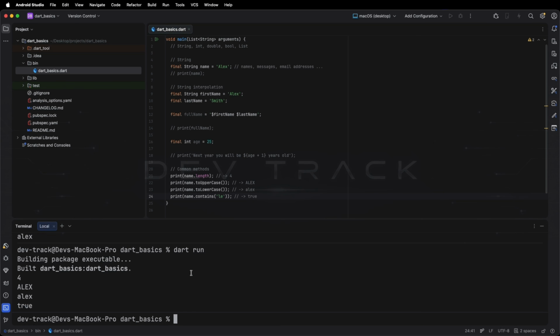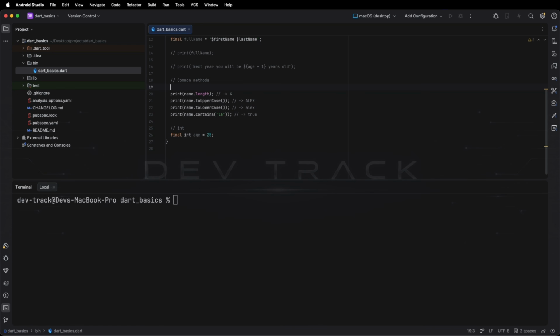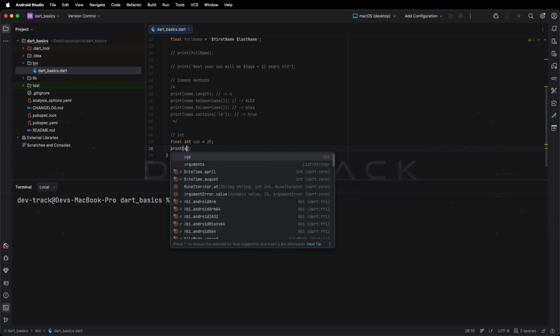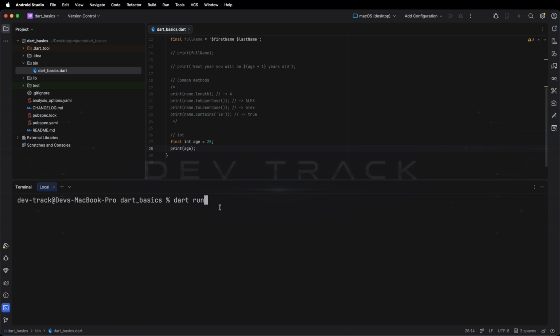Next, let's look at the int type. An int is used to store whole numbers. For example, age, score, quantity, or any value without a decimal point. Let's create an int variable and print it to the console. As you can see, the value is displayed exactly as it was stored.